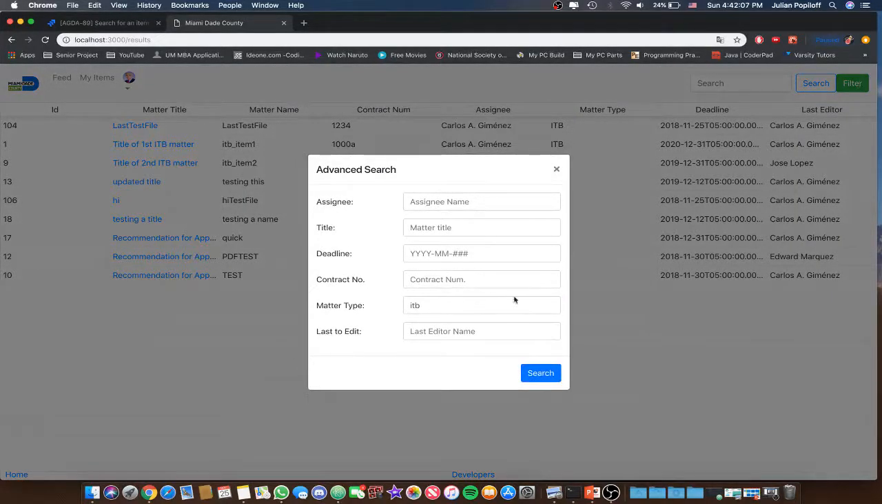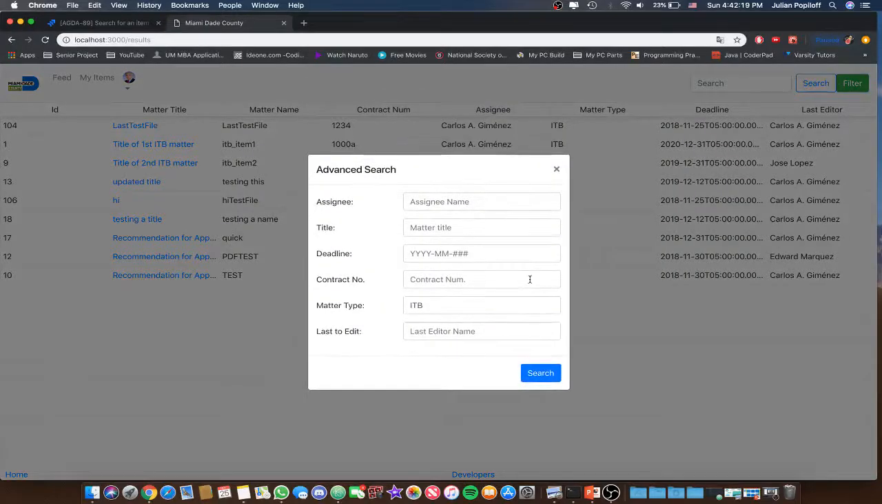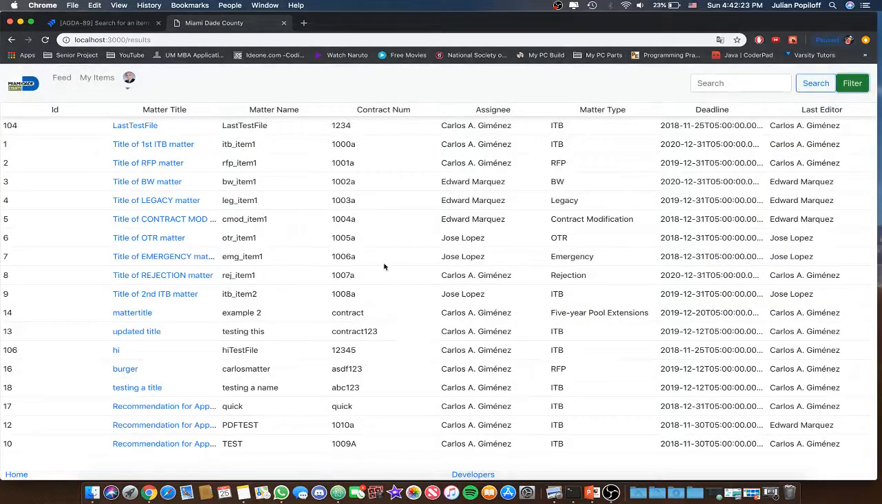The input is also not restricted to being case sensitive, so we can do an uppercase search too, and this will yield the same results. And of course, if we remove the filter and we search again, we display all the agenda items from the matter table. So that's basically the main idea behind it in terms of functionality.